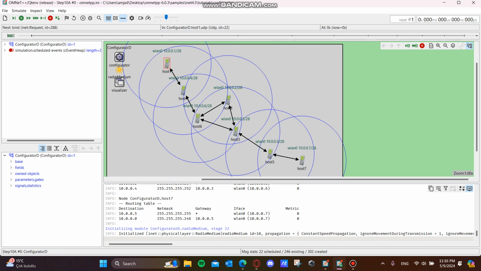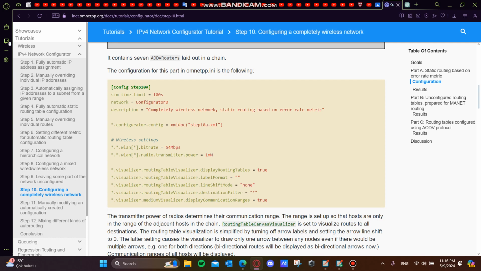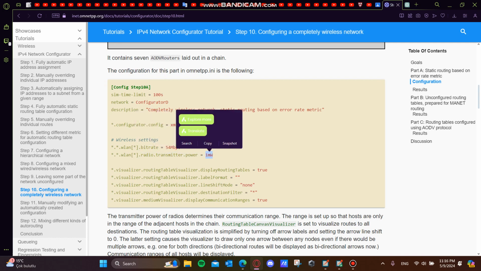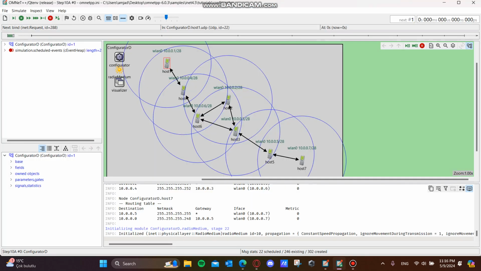Why do we have communication range? Because, as we can see in the configurator in step A, we have the transmitter power. It's 1 milliwatt. So because it's 1 milliwatt, the range is only like this. Each AODV router has this range. And between, for example, host 1 and host 4, we have a route.